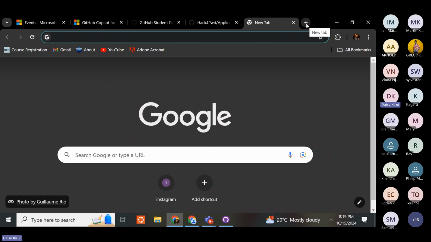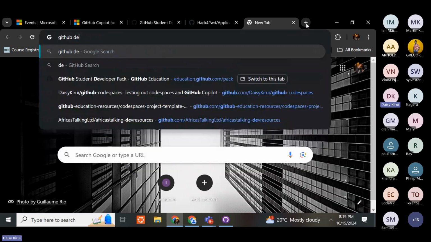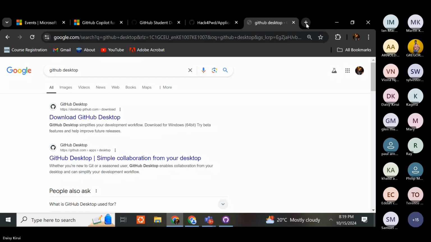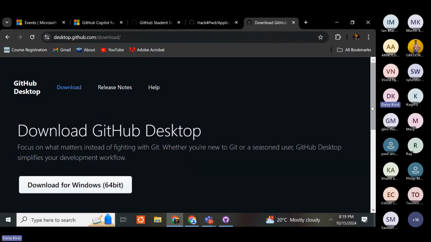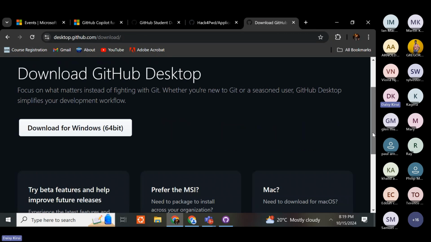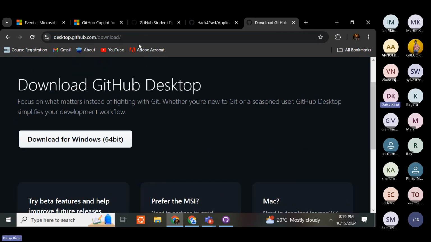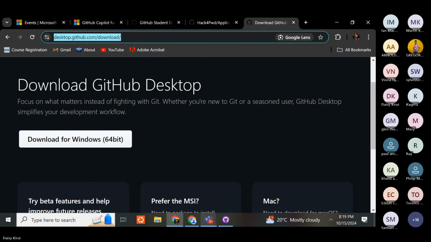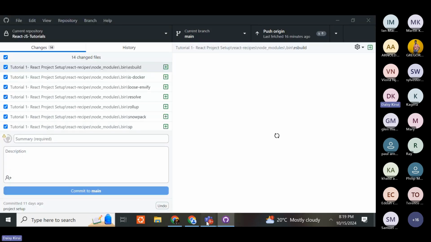So this was something else I was working on. So I will go here. If you don't have GitHub Desktop, you can just find it here. Yeah, GitHub Desktop download. Then you download for Windows. So this is the version that I have. Let me copy this link and put it in the chat. Sorry.